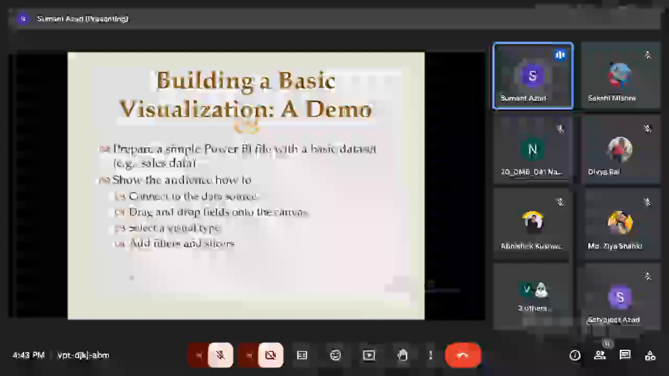Basic visualization and demo kind of things. What we need and why we need this: to show the audience how to connect the data. In the demo part, we will see how to connect the data sources, and what different drag and drop options are available to visualize the things.